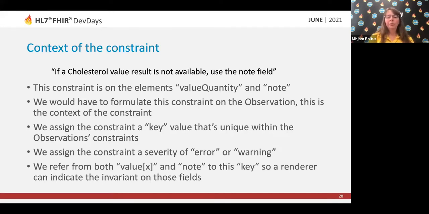Now, what we also will do is on the value field and on the note field, we will refer to that actual constraint that we've created on the observation level, because that will be the indication for a renderer to put in a kind of a flag or an icon indicating that these two fields are involved in that invariant, in that constraint. So that's a nice to have. It doesn't do anything for validation actually, but it's really nice if you as a profile author would do that. So the renderer can automatically render that correctly for any user that looks at your profile.